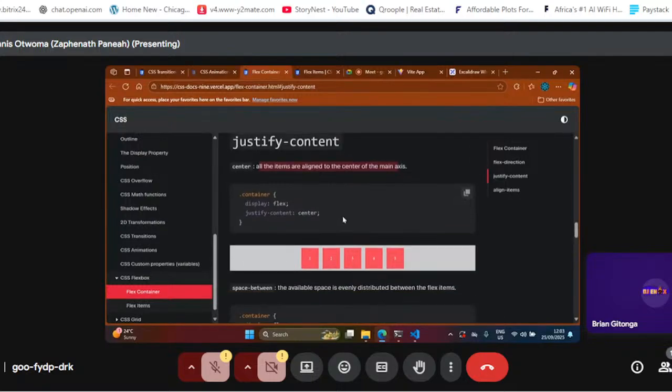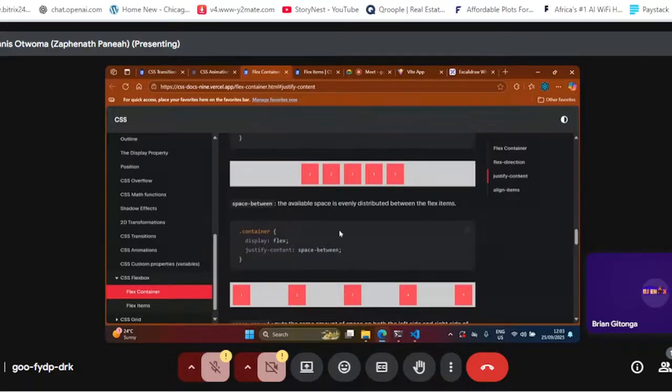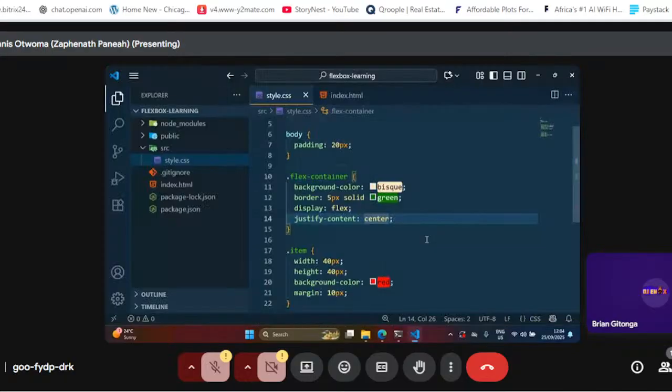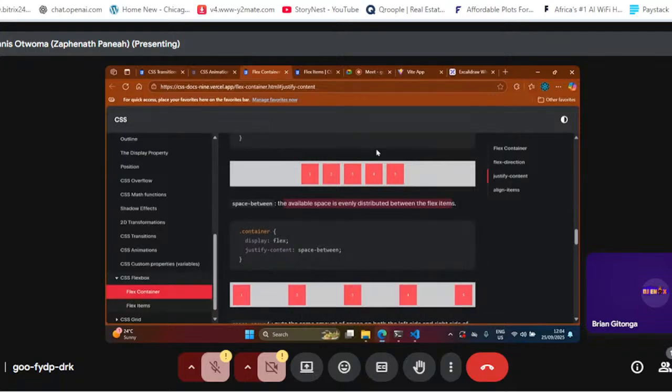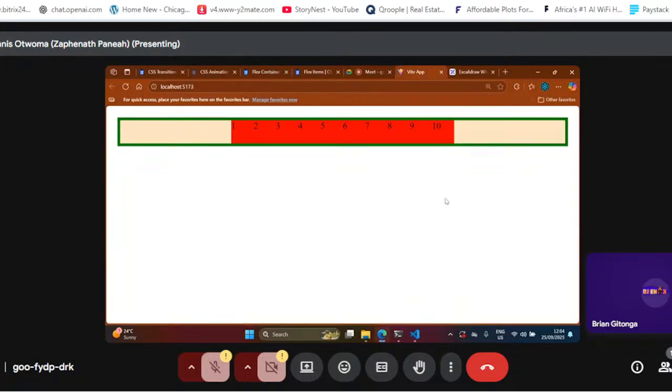The next one is justify content space between. Space between means that the available space is evenly distributed between the flex items. To visualize that easily, allow me to remove this margin, because that margin is going to confuse some of us. I have removed the margin so you can see what I'm talking about.